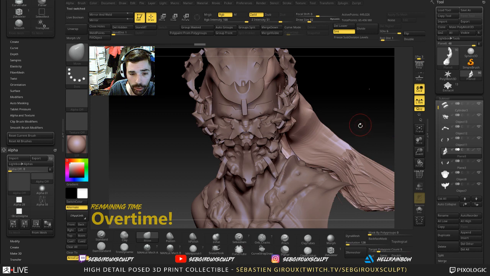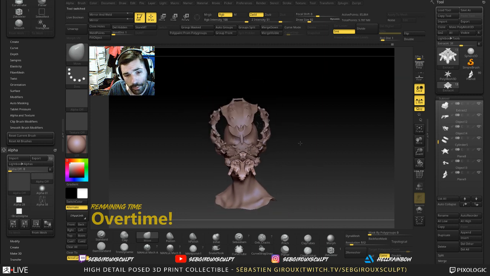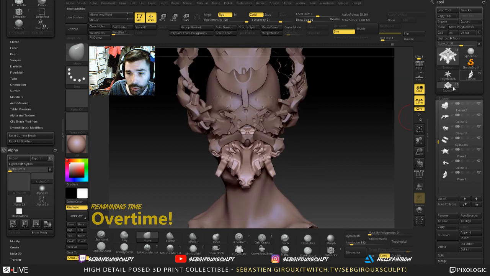Just want to check back what I had before. Okay, just to be sure I'm still keeping some of the things that I liked, because that symmetry sometimes is destroying some of that detail.